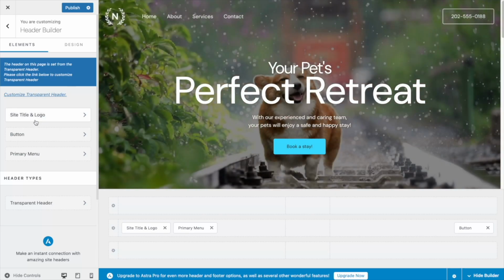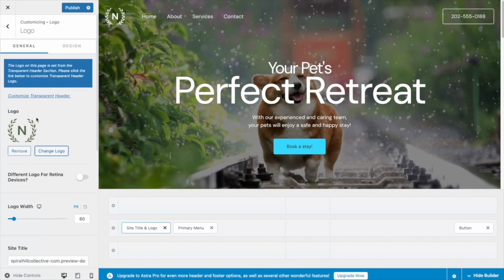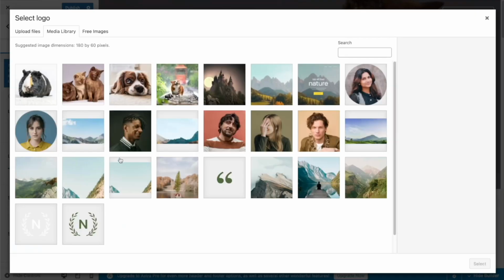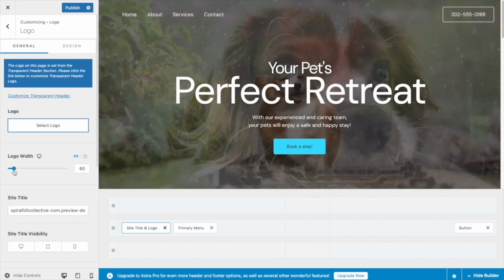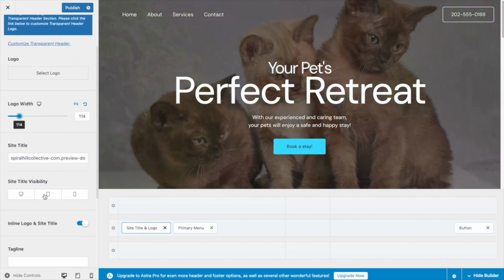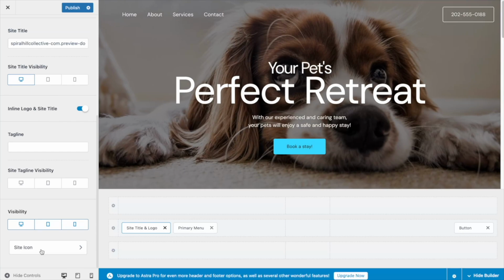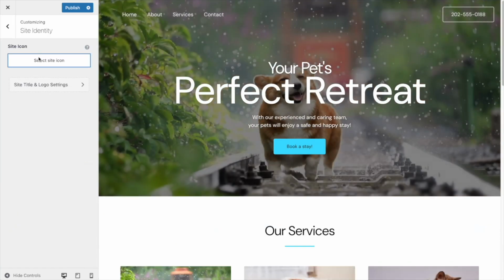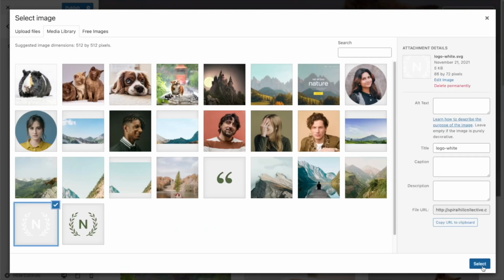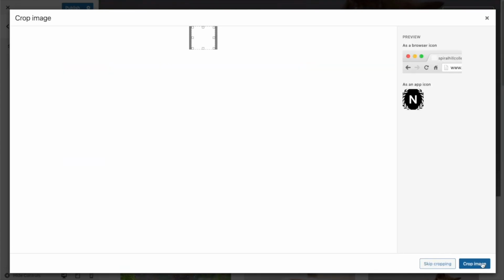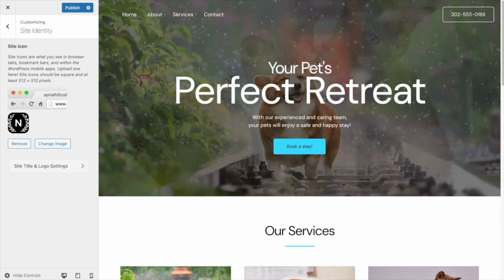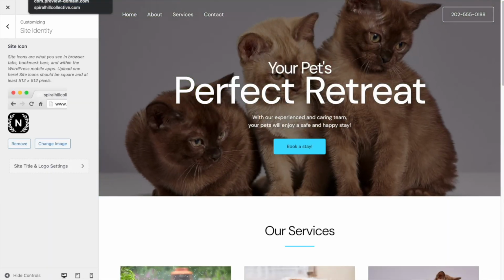To change the logo, we're going to click site title and logo, so we can remove that. And then if you have one, you would upload it here and you could select it from here. You can change the logo width, which is effectively just changing the size of it. And then at the very bottom, if you scroll all the way down, you can see site icon, you'll click that. So you would then click select site icon. Say you wanted to use the same logo that you used, crop it into a square, or you can skip cropping. And you'll see now up here, your logo, or your icon, I should say, is set.